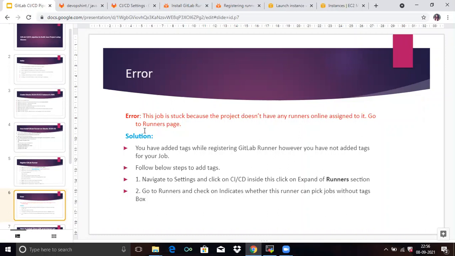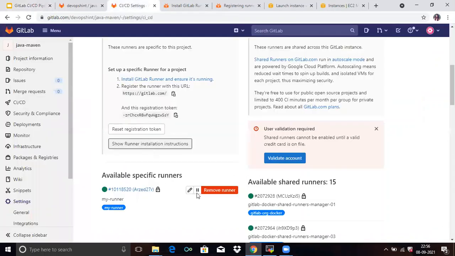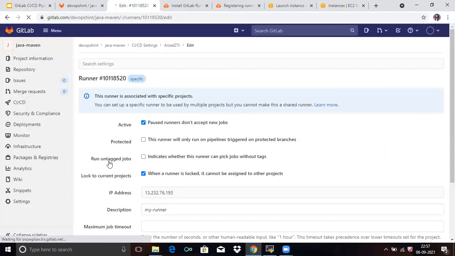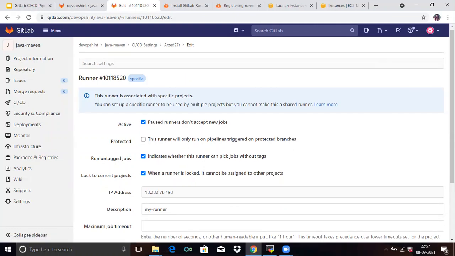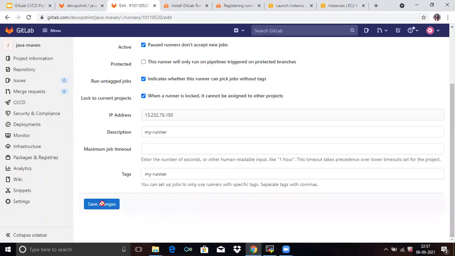So firstly, go to your GitLab account and go to your runner and you can see your edit option. So click on edit and you can see run untagged jobs indicates whether this runner can pick jobs without tags. So check it and save changes.